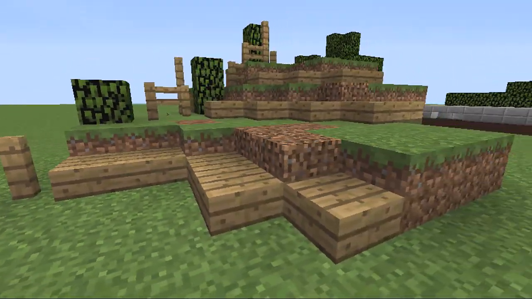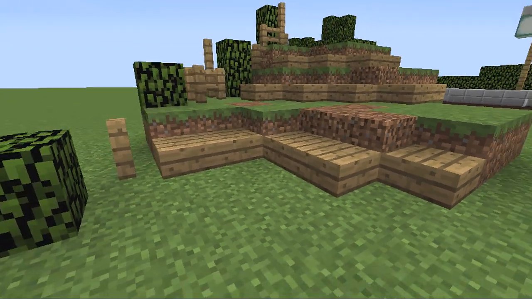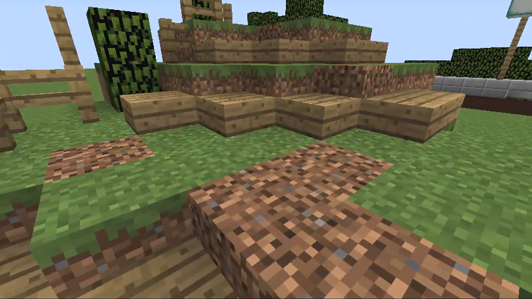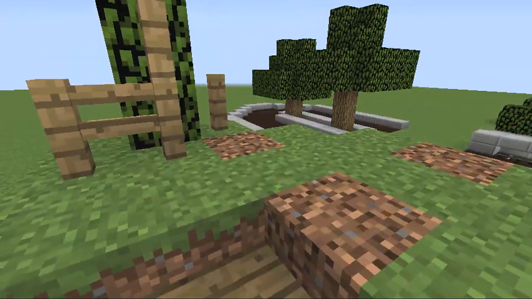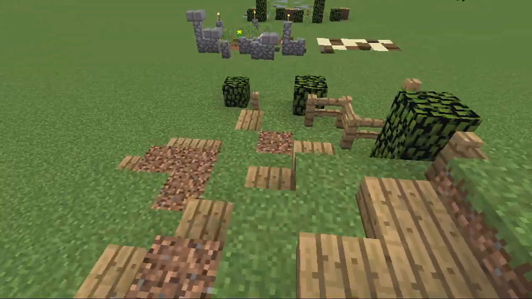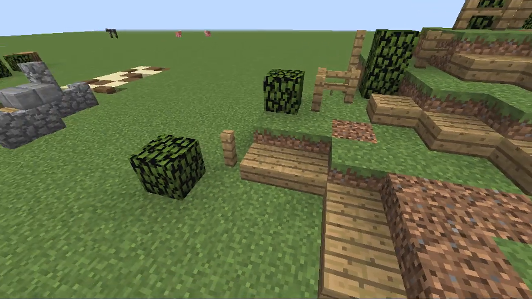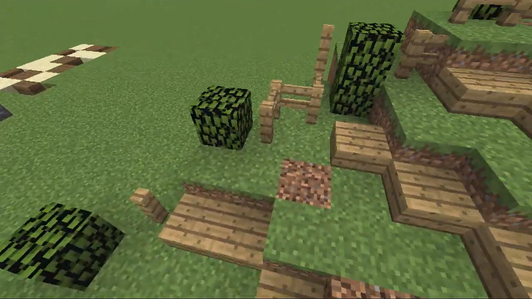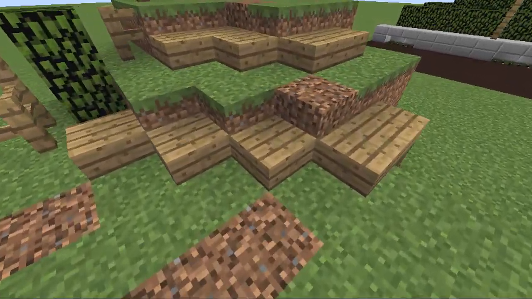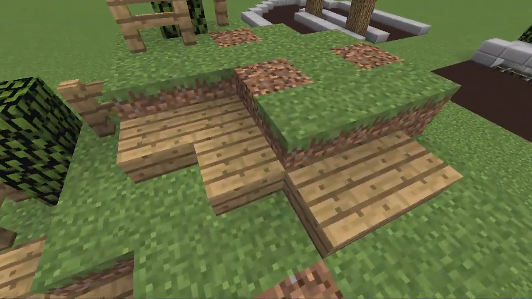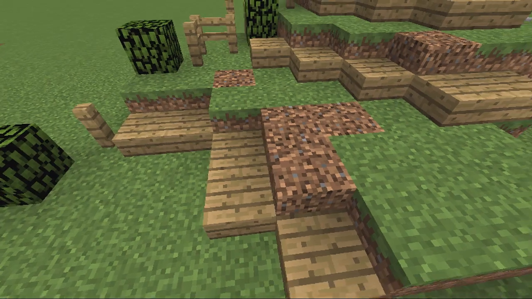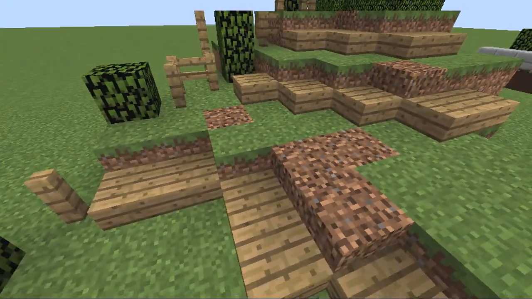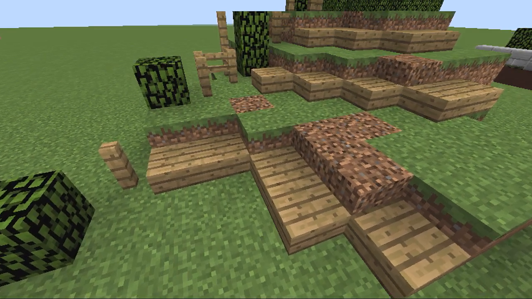So very simply, to go uphill or downhill, just put in some slabs of any material. I like to use wood, and then you can create a nice, easy ascend up your hill. I have the paths on the side, the fences with the leaves like we did before, and then I just put in some coarse dirt to make it seem like you're traveling for a while on this path. Maybe the coarse dirt is showing that people have been walking here for a long time.